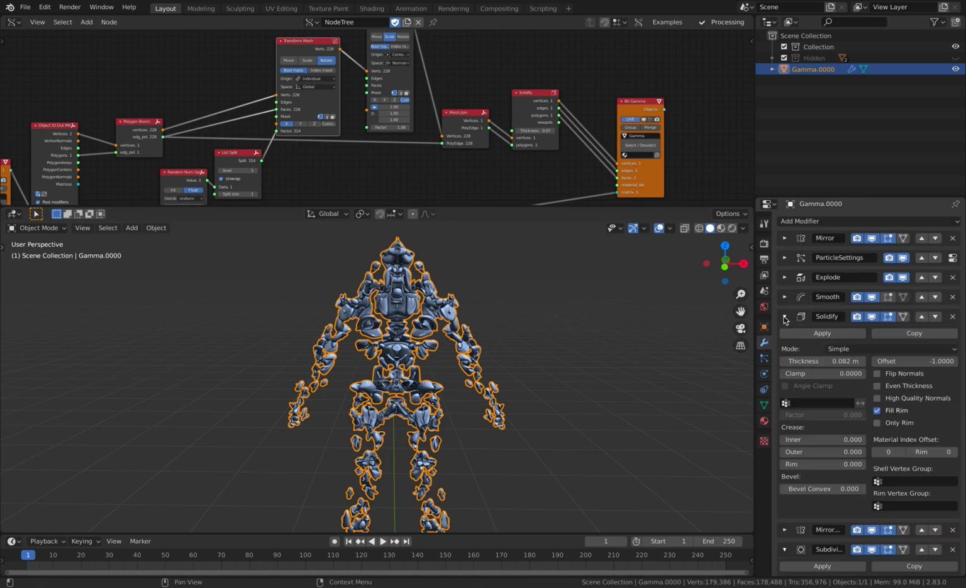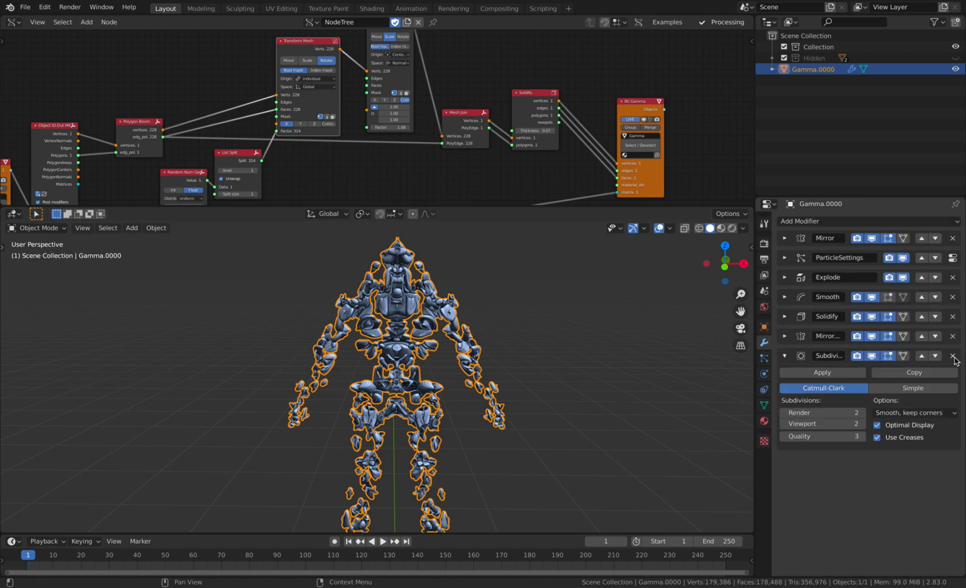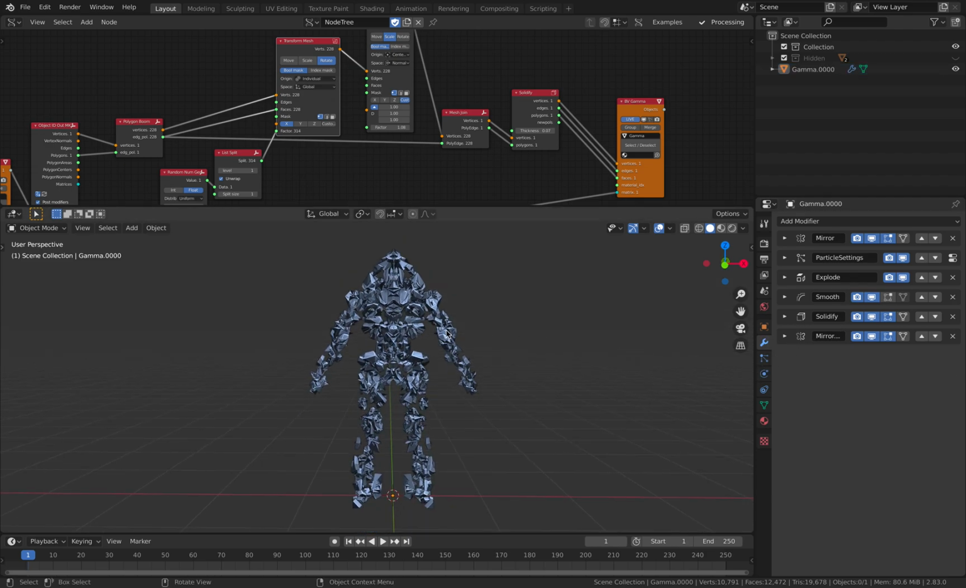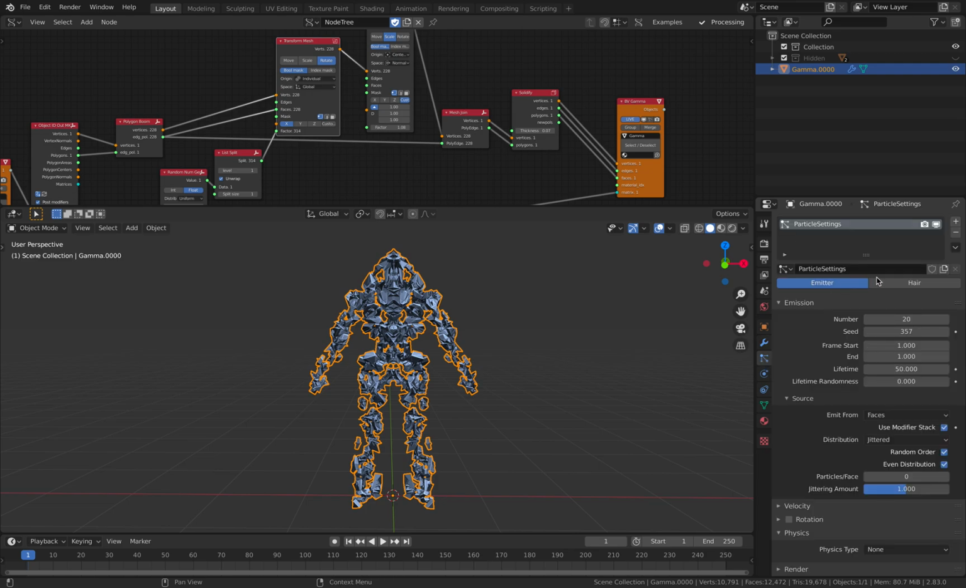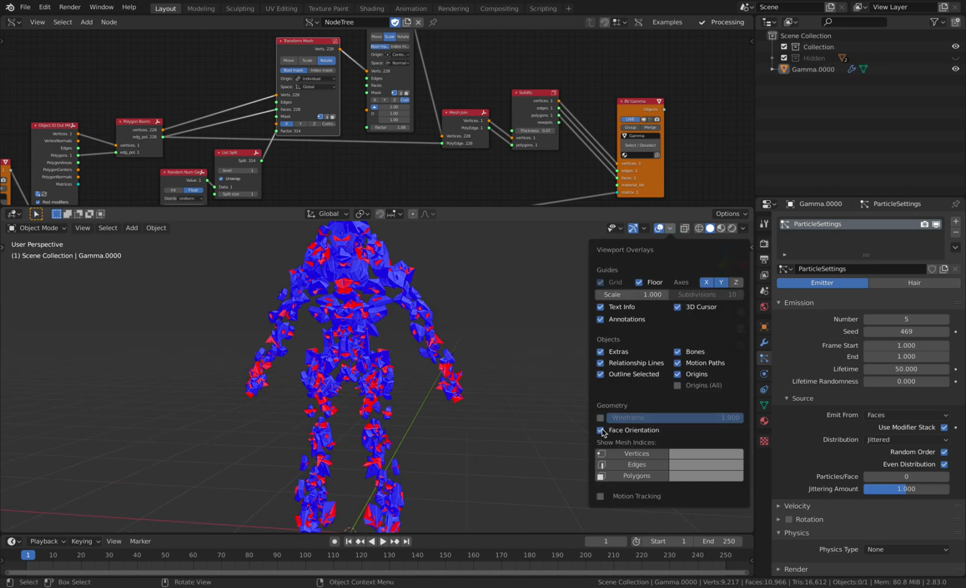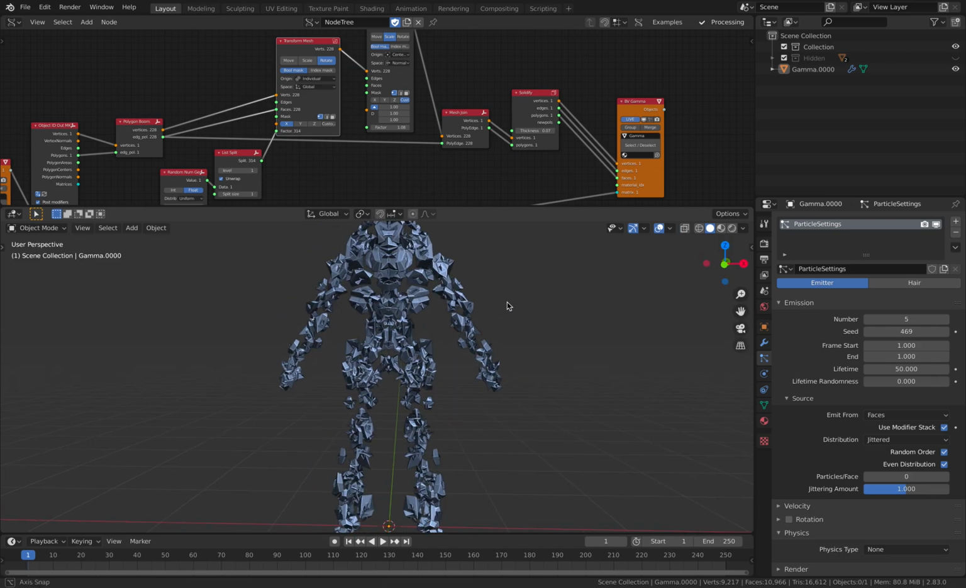Apparently, I shouldn't just apply subdivisions. Without subdivision, it's slightly more interesting. And then also, this character has particles, right? This is for the extra broken up using particles. Let's see if we also have proper face orientations. Some of them are overlapping, but that's okay.